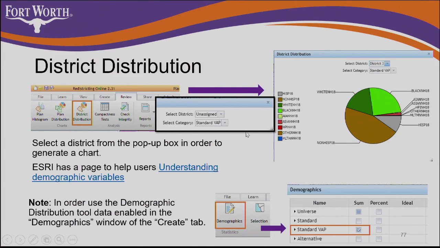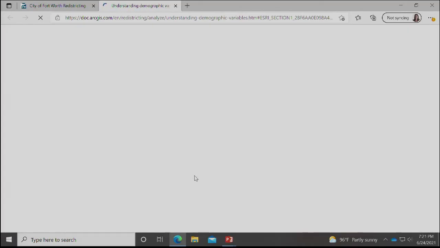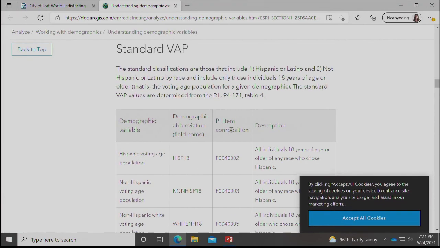It also breaks it down to different demographic groups. As you see, there's a universe, there's alternative, there's standard. These are demographic definitions that have kind of evolved over the years of the census, and standard is the demographic that we chose. There's also a link where ESRI has gone into really good detail about the difference.